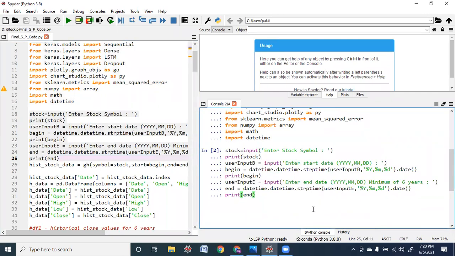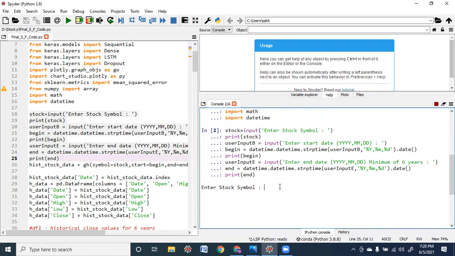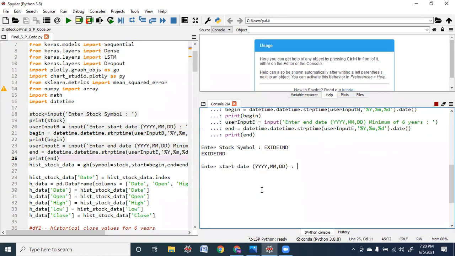Now to generalize the stated task, let us first get the stock name from the user, and also the start and end date with a minimum of 6 years of data as input. The stock name is Exide End. You can find this on the NSE or National Stock Exchange website.